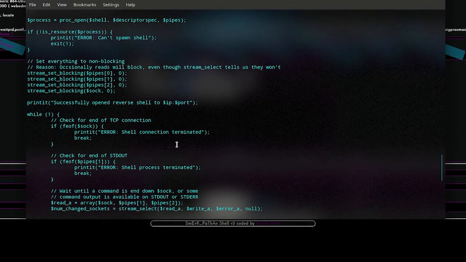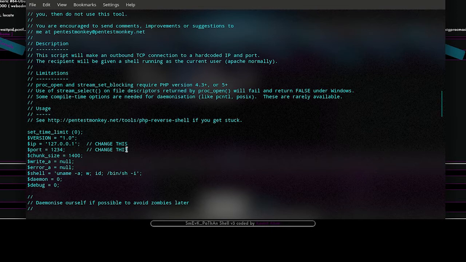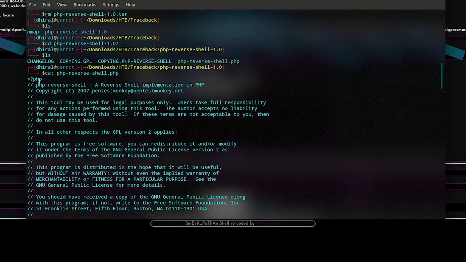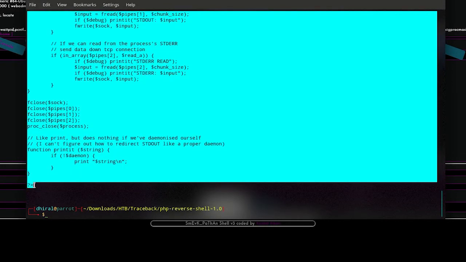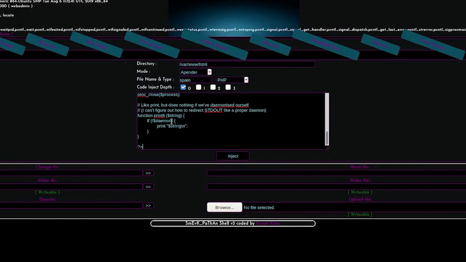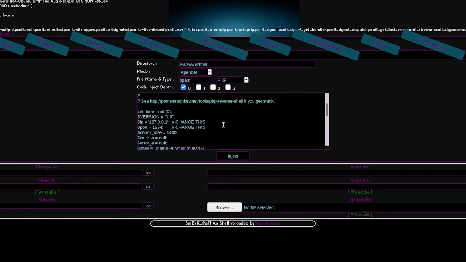So we can now just copy and paste it into this web shell and turn it into a working reverse shell for us. So let's just copy and paste it. And we can set our own IP and port right there. So let me just check my IP with ifconfig real quick.